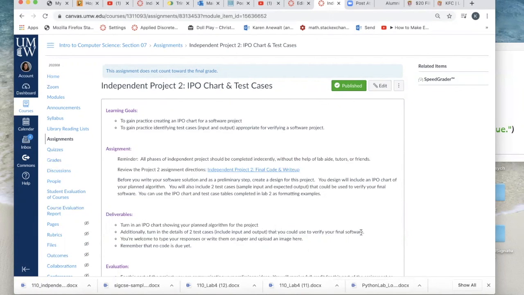You should also turn in the details for 2 test cases, that's sample input along with the expected output for each of those cases. You should be able to use the test cases later on in the project development cycle to verify that your final software works correctly. However, you don't need to do that at this point in time. You're just planning your test cases that you'll use in the future.